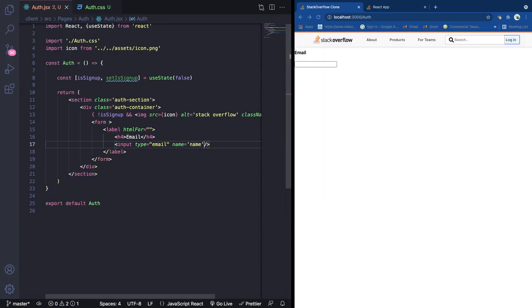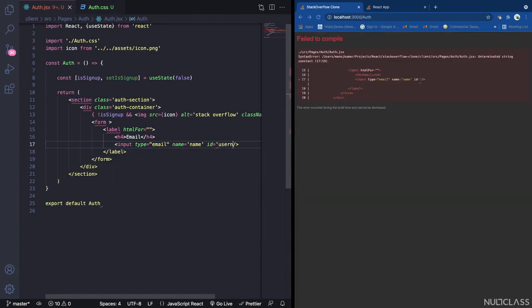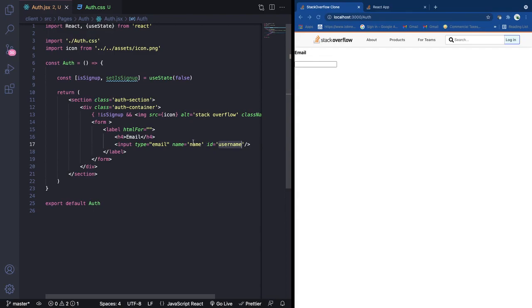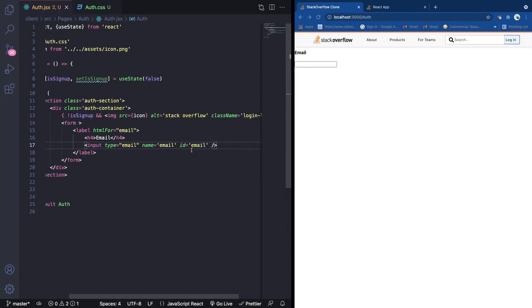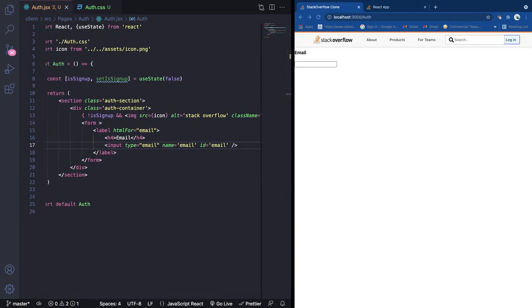I will explain what this name is used for. We're going to have the ID. The ID is going to be username. I will explain what the ID is used for. Sorry, this ID is an email now. We will leave this ID as email, and the name is the same thing as email too. We have to name the ID and the htmlFor as the same thing. I will explain why we are using the same thing. That's it.